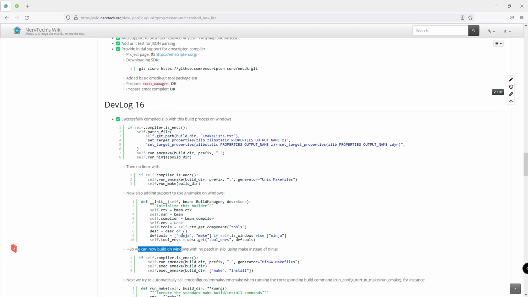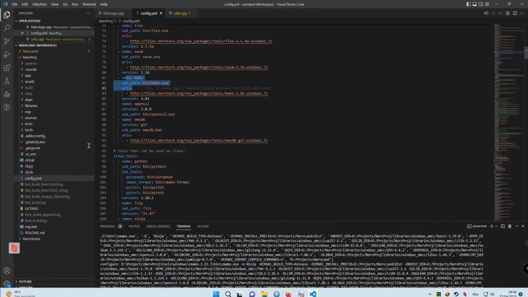Then, of course, you have to make sure that make is found on your path. So we're going to customize the builders to ensure that the path to make is added to the environment when you are about to build. So we have that.